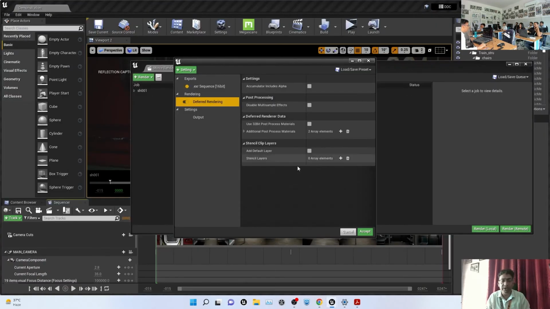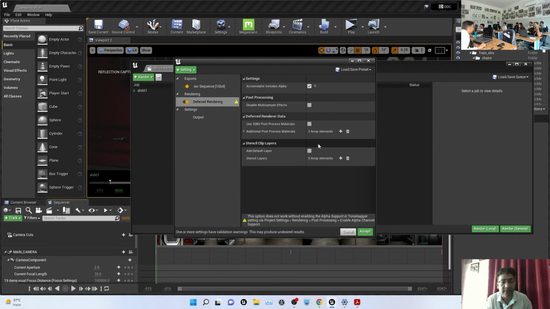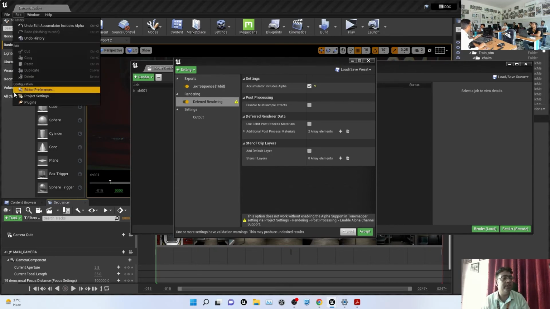So come back to our point here. We use deferred rendering here, and in that, click on accumulate include alpha, which also requires you to restart. Once you want to add alpha, you need to go to the project settings to actually enable that. Unreal is telling you that if you want to render with included alpha, you need to go to project settings, rendering, post processing, and enable alpha channel. So just follow what Unreal is saying.